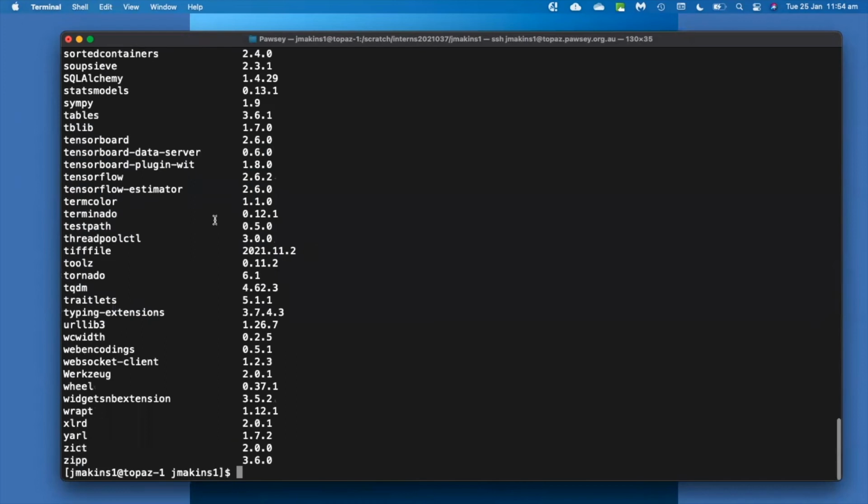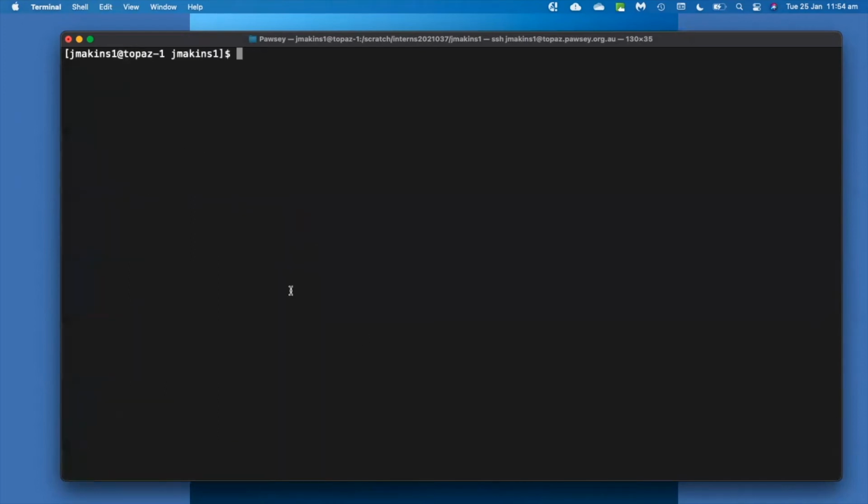So let's say I'm doing some natural language processing. I'm just going to write clear and enter at the bottom here. Say I want to do some natural language processing and I need NLTK.